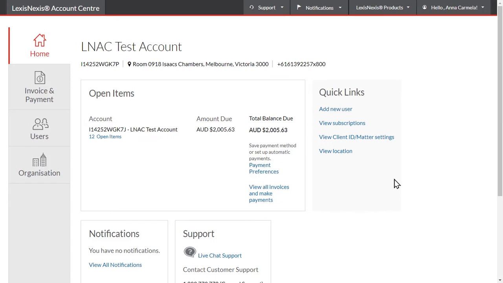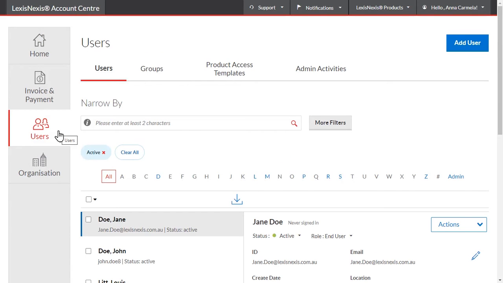To assign administration permissions, the user needs to already be set up with end-user access to Nexis Advance. You can do this by using the Add User shortcut from the homepage or by clicking through to the Users tab and then selecting Add User.